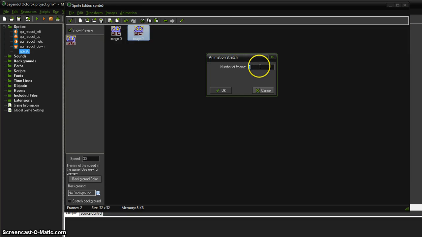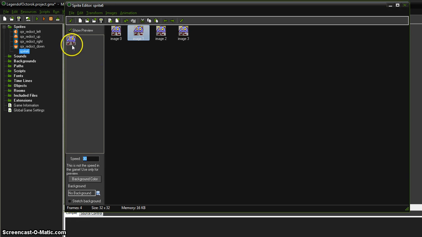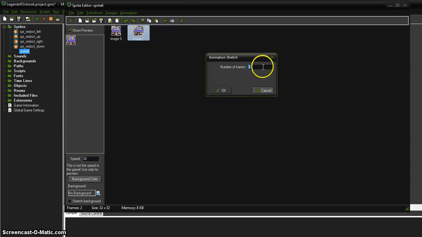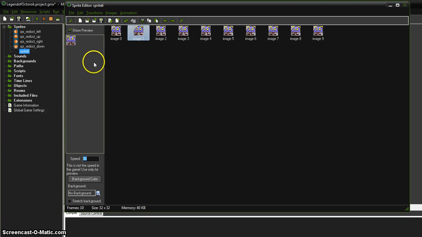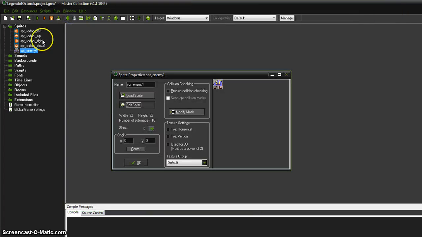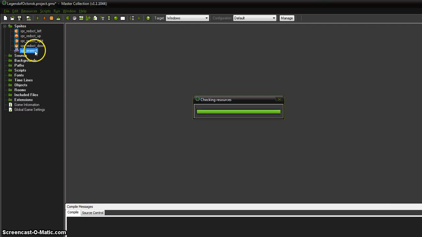So we go to stretch, and we're going to keep it a multiple of 2, so that's a good idea to do. Let's say 4. Much better, but I'm actually going to undo, and I'm going to try that again. This time I'm going to stretch to, let's say, 10. There we go. That's a nice little animation. So we hit the checkbox. Okay, okay, Control S to save.